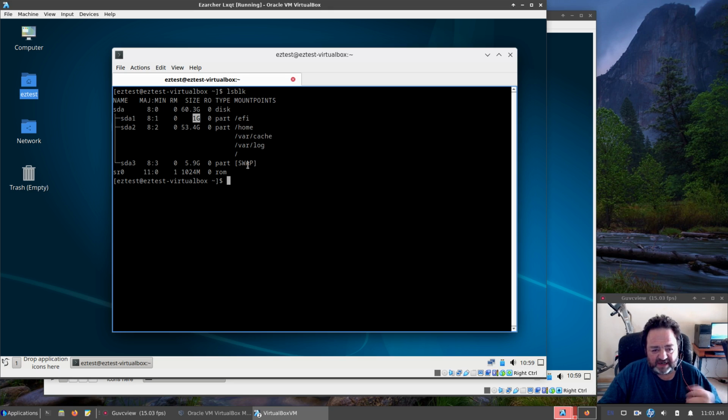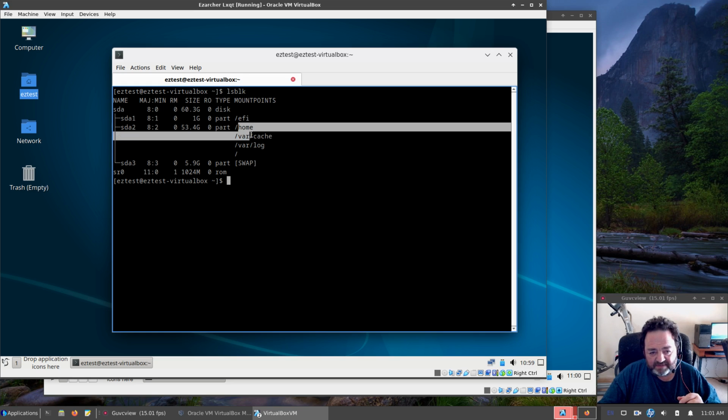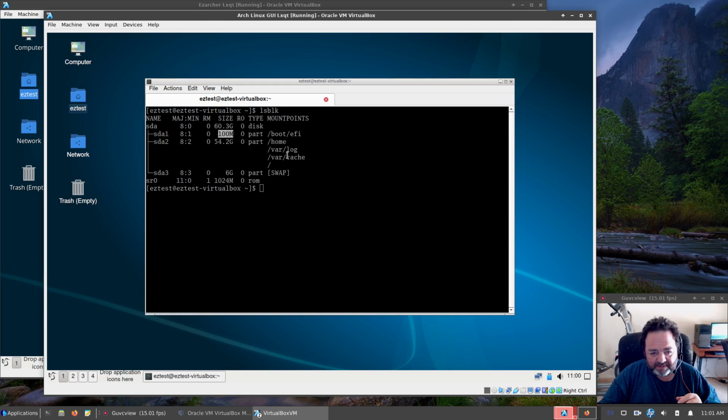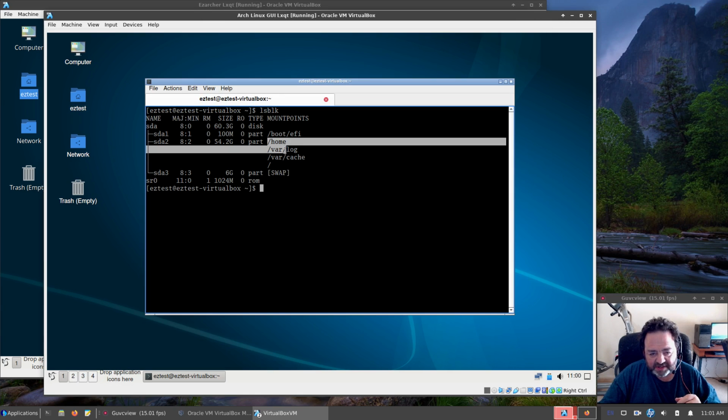The rest of the setup is the same. We break down our BTRFS system the same way, and I included swap in both installs.